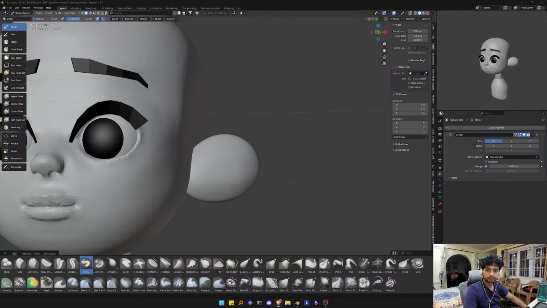I'm going to use the drop brush to dig out this area of the ear. While holding down Control, I'm just going to dig in this area of the ear.